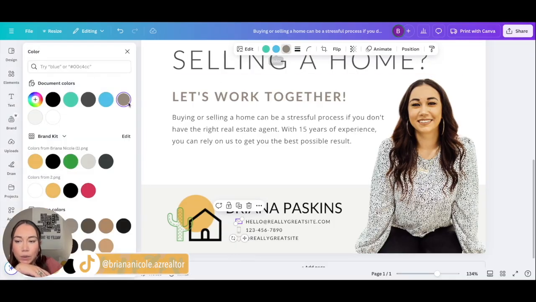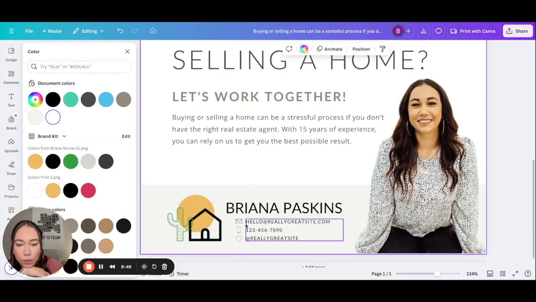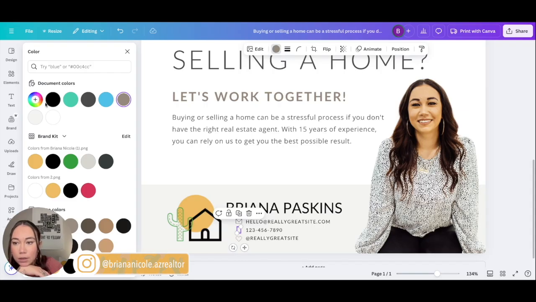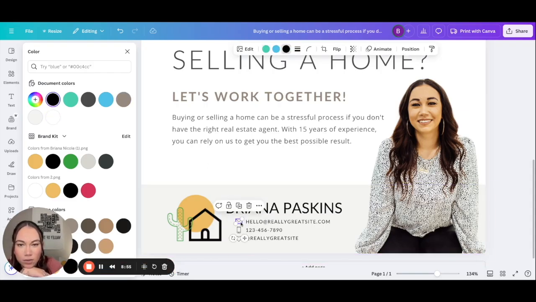Okay, let me see. Oh, there's that one. Why does it have blue? That's interesting. Okay, so let me change the color. I think you just had to select one. So I'm gonna make these black. I don't know where the other colors come from though. That's strange.